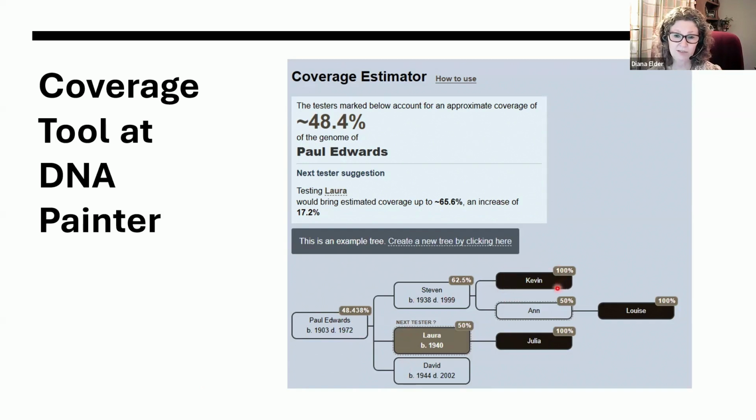And when you come to someone who's taken the test, you mark them as a tester, and then they turn black. And then you start getting a feel for how much of the genome is covered. So in this case, with these three test takers, we've got 48% of the ancestor's genome covered. It's exciting to see the numbers go up as you fill in all the different people. So this is a good way to test and see what you've got.